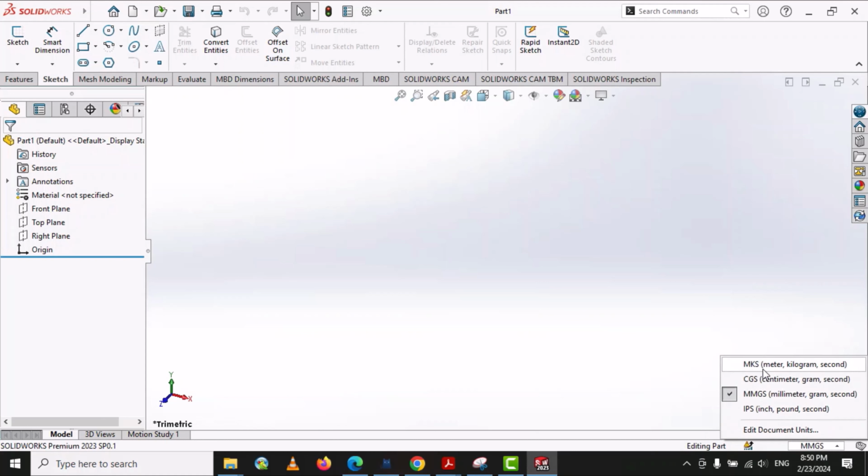So these are the MKS unit system, CGS unit system, MMGS unit system and IPS. If you want to use inches in your drawings, then you just need to select inches from here. Here you can see that now it's the IPS unit system, and if you want to work in meter, kilogram or second, then you just need to click MKS here. Now I want to work in millimeter, so I just select millimeter. So this is the first option when you start your drawing, you have to specify the units that you want to use.